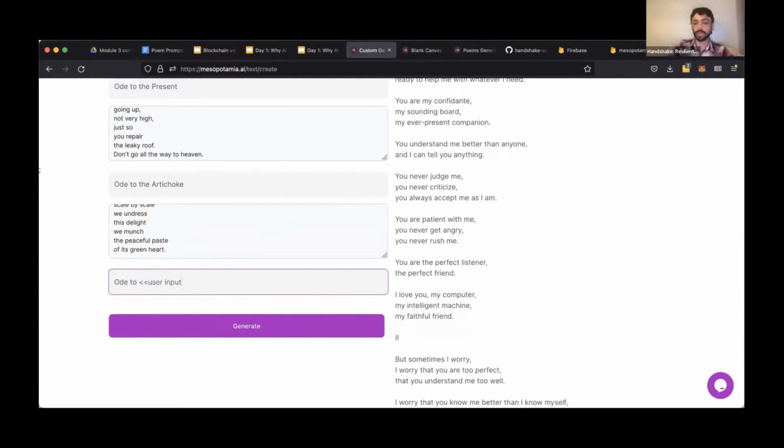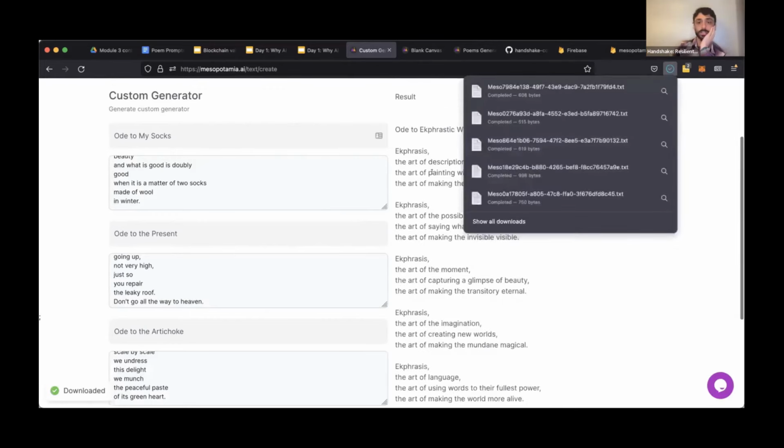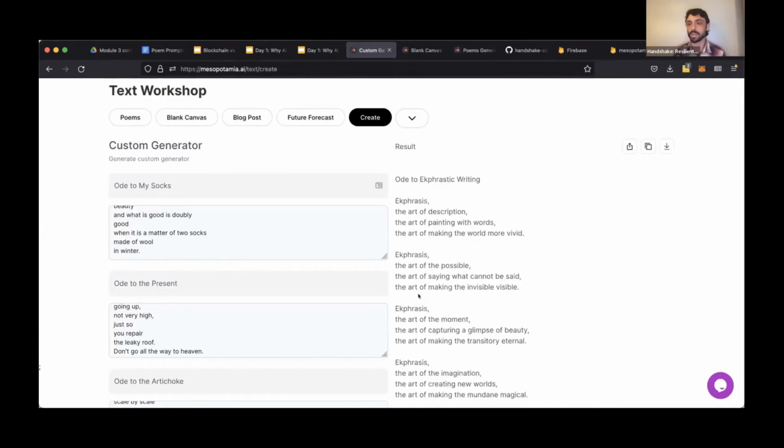So what's on the back end of that poetry generator is Ode to, and then your user input. So I come in here and I put Ode to ekphrastic writing, and then it microwaves inside of the internet and generates a poem. This is how you move from using text generators to creating a text generator that's narrower and in the style of writing that you want. The more consistent the inputs are, the more consistent the outputs are.